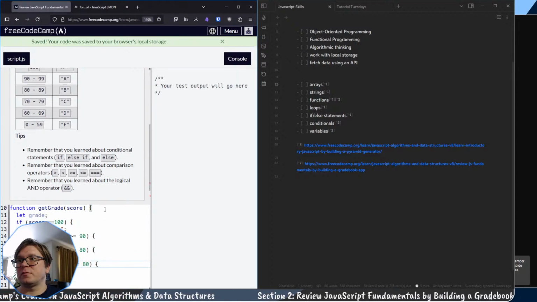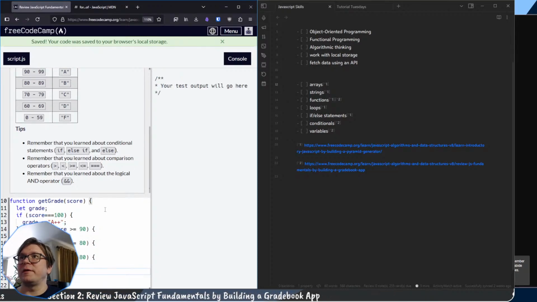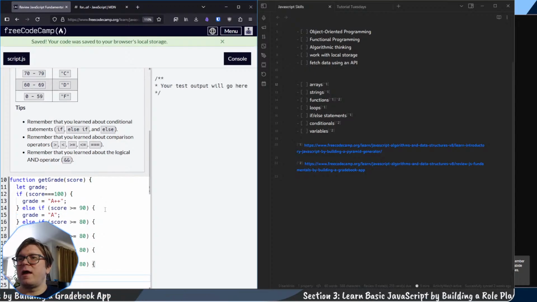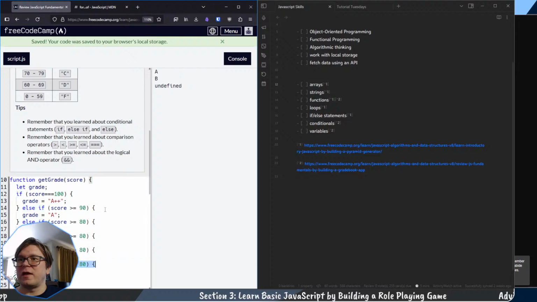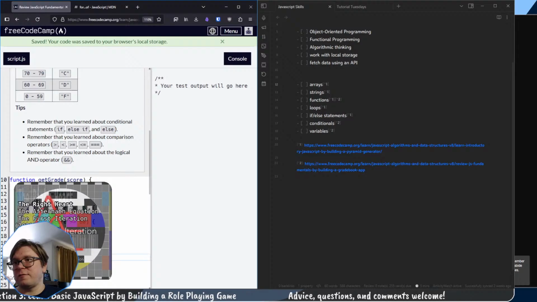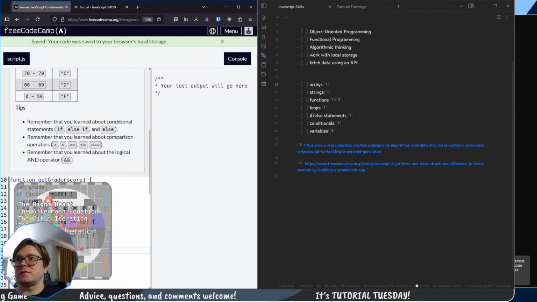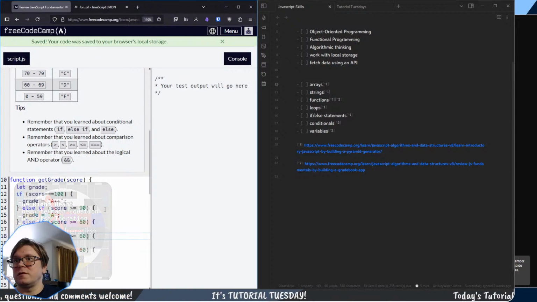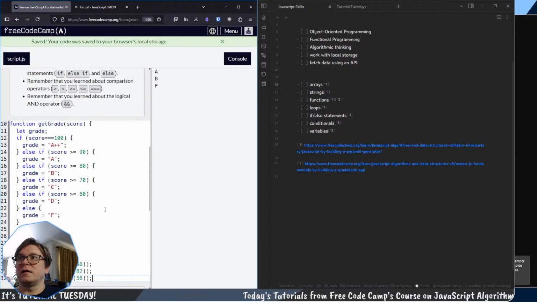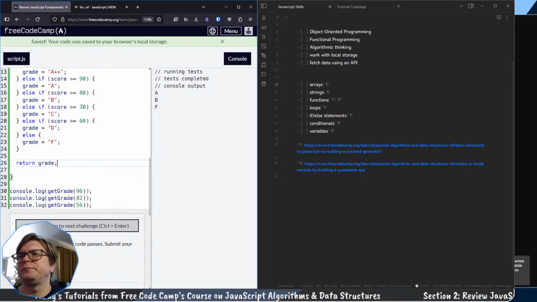Oh, shoot. Not what I wanted. I wanted to do copy that. Okay. Copy that. So we need C, D, and then F is going to be the else case. Everything that falls through is the F. D is greater than 60. C is greater than 70. And ABF, is that correct? Let's enter that.